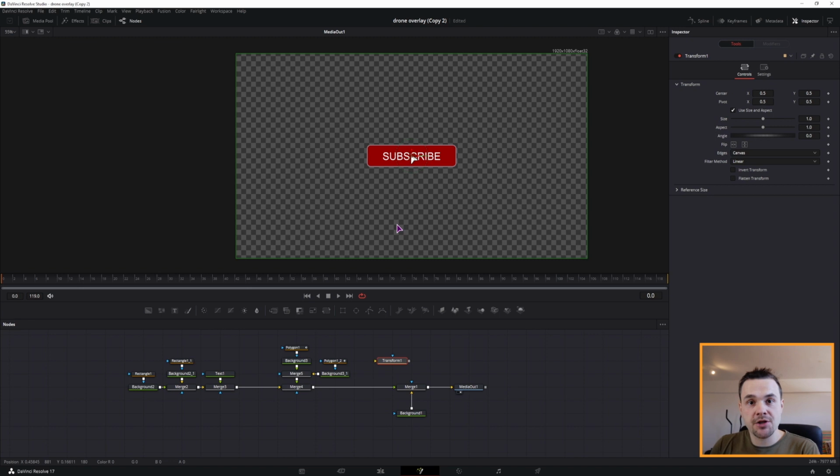Now for the actual animation, we'll be animating the button and the mouse separately. And the easiest way to do that would be to put a transform node here, so that we can simply move the button.